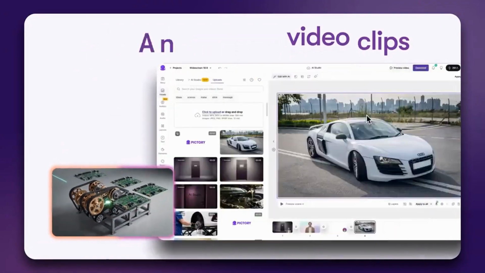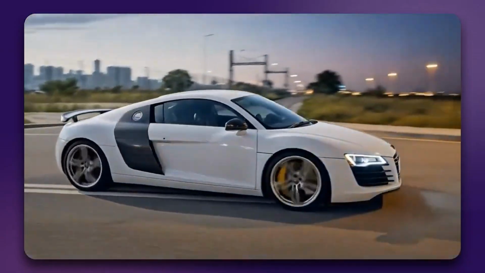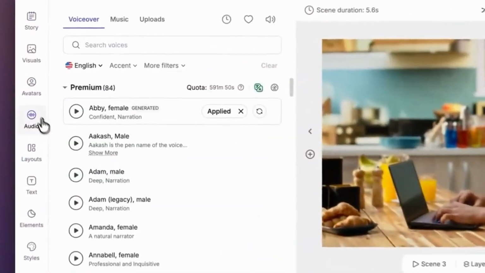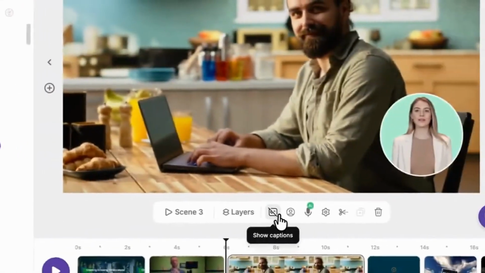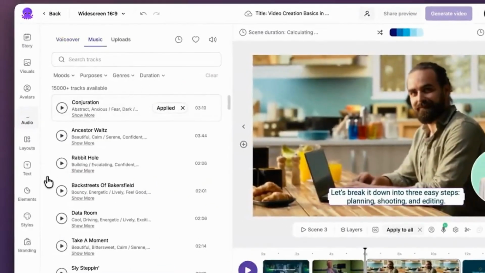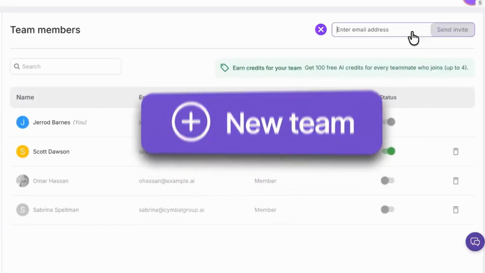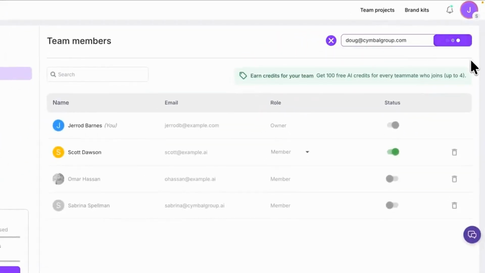Then refine every scene with the control modern creators expect. AI when you need speed, and creative flexibility where it matters. Ensure that your video makes an impact with hyper-realistic AI voiceovers, captions, and background music. Create a team workspace where you can share assets and collaborate effectively with colleagues and clients.